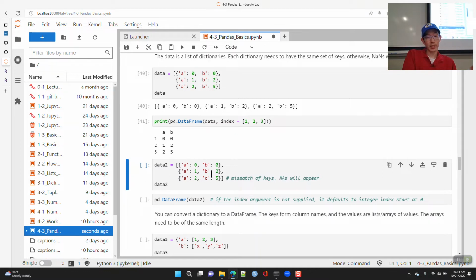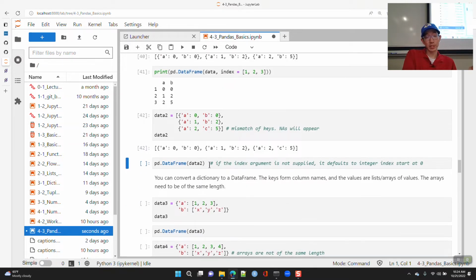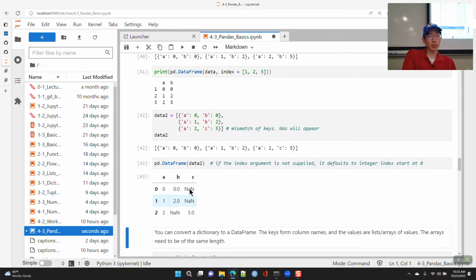Here I have a list of dictionaries. I got A, B, and A, C. And when you say make a data frame out of this, pandas will say, okay, I see an A, I see a B, and then I see a C. So it's going to have a column for A, a column for B, and a column for C. And then where it doesn't have values, it's going to put in NAs.